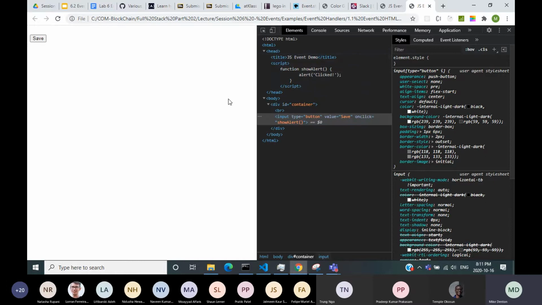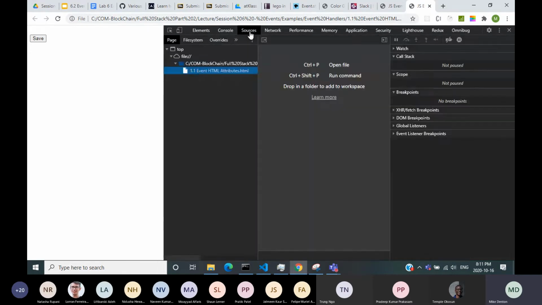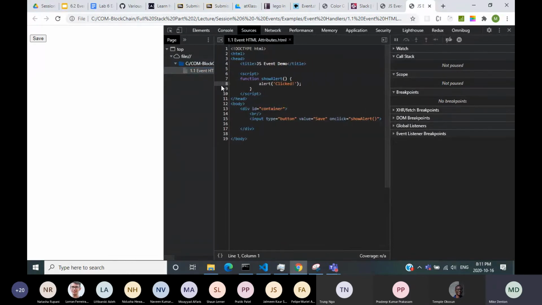Now remember, if this stuff is confusing to you, you can go into your source and look at the file a little bit better. You can use your developer tools and put a breakpoint right here, so we can see this in action when we click the button. It's going to trigger this onclick, which invokes that function call. Because it's inline, we actually have the invocation like that.